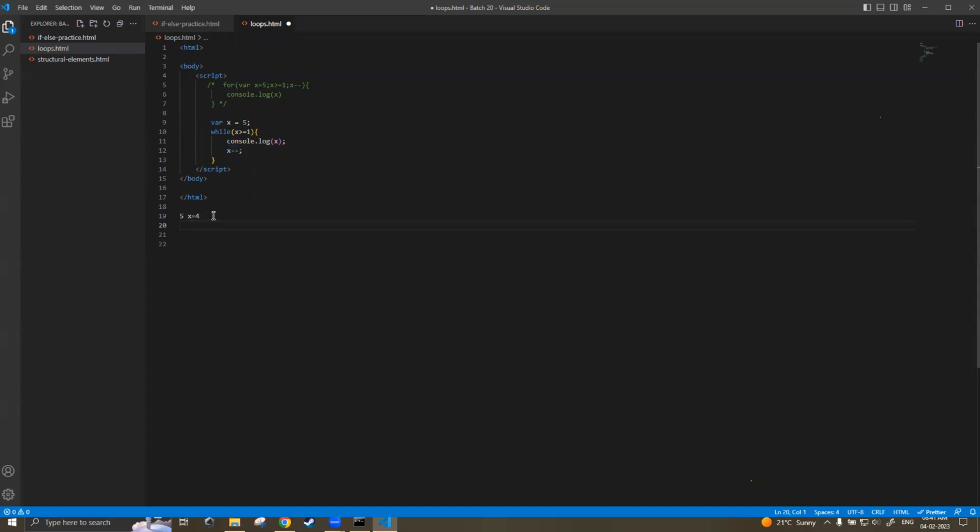Now, next time what is it doing? Again, it is checking the condition. So now the x value is 4. So is 4 greater than or equal to 1? Yes. So no problem. So immediately console.log of x. So 4 will be printed and x will be decremented here. So x will become 3. Now, next time what will happen? Again, the condition will be checked. Is 3 greater than or equal to 1? Yes. So 3 is printed, immediately x will be decremented.